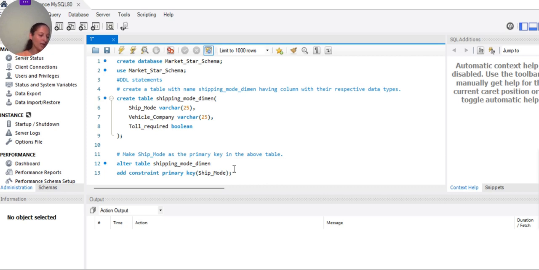Right now I am adding a constraint, and once you say add constraint, you have to mention the type of constraint you want to add, like primary key, foreign key, or what. In this example, I said I want to add a primary key constraint, and within the brackets you have specified where the constraint is applicable. It is applicable to ship mode, which is already there. So I am saying that ship mode is the primary key for this table.